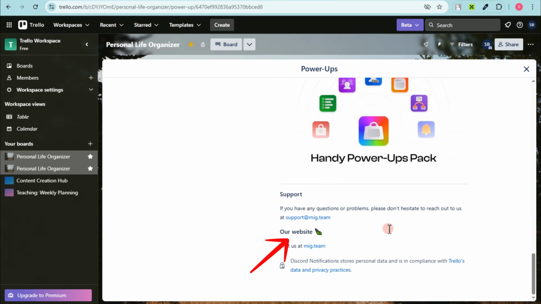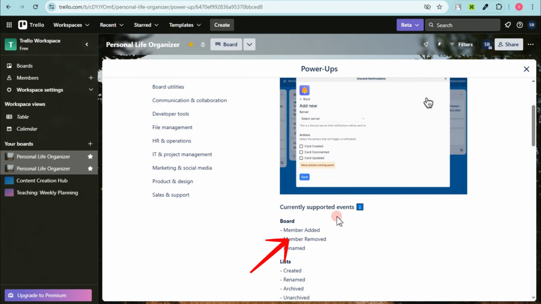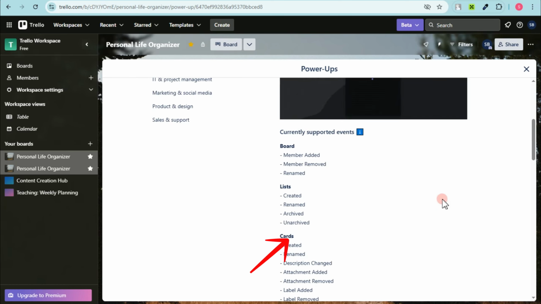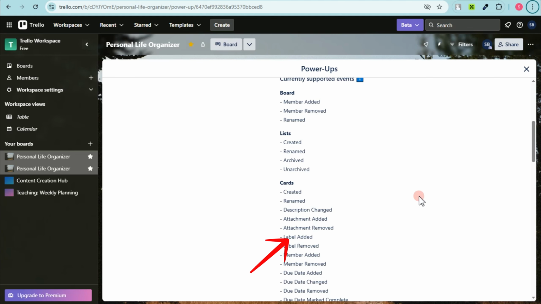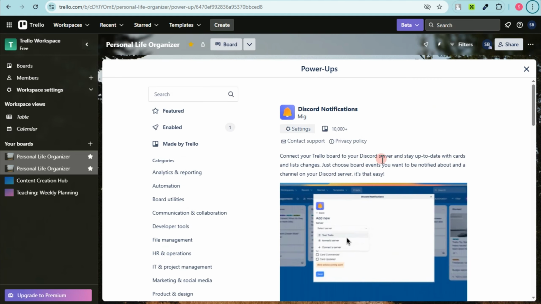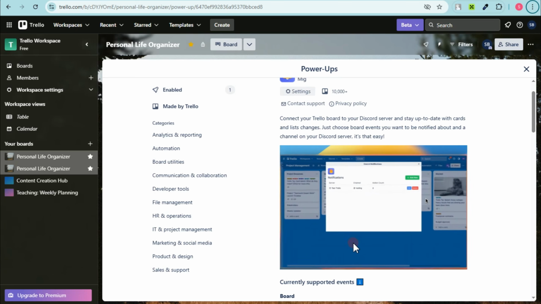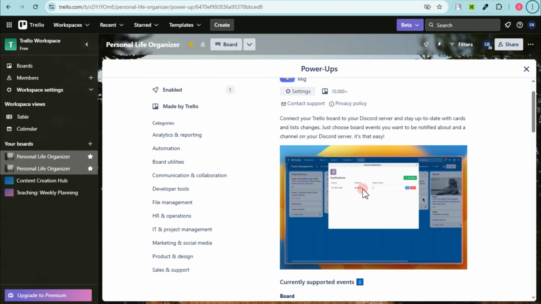And then after that, you have to enter your Trello email address or username and password, and then proceed with the following instructions. As you can see, this is what it looks like once you have integrated your Trello to your Discord. This is what it looks like right here. And you can basically see your Discord channel here on your Trello. So that's how easy it is to integrate Trello to Discord.